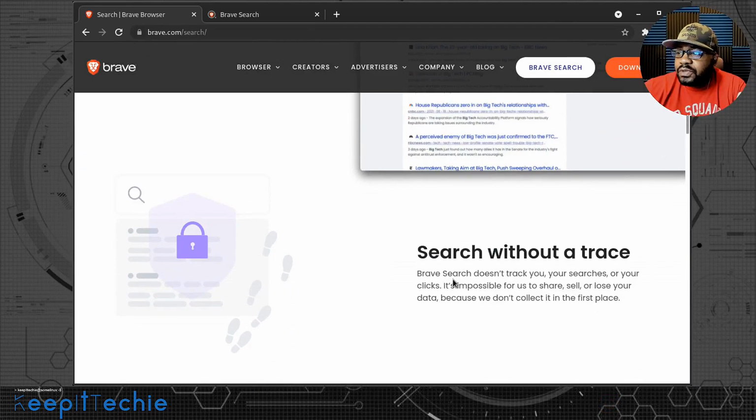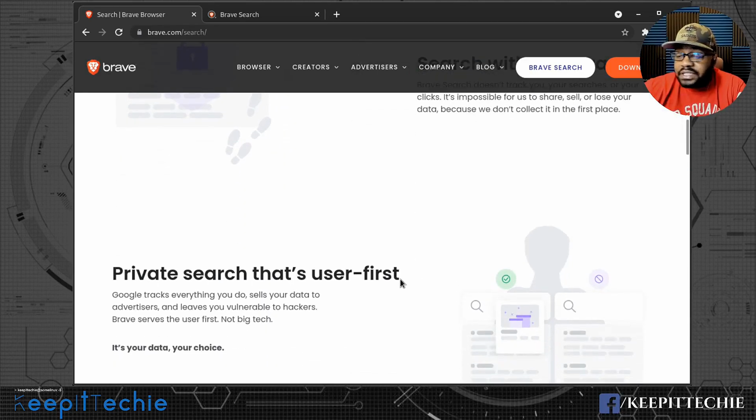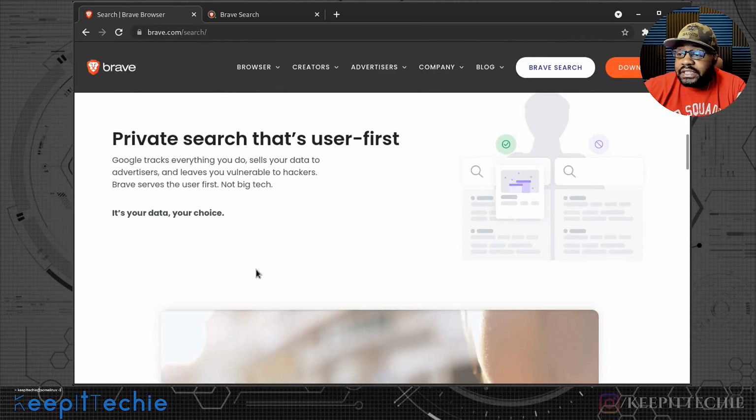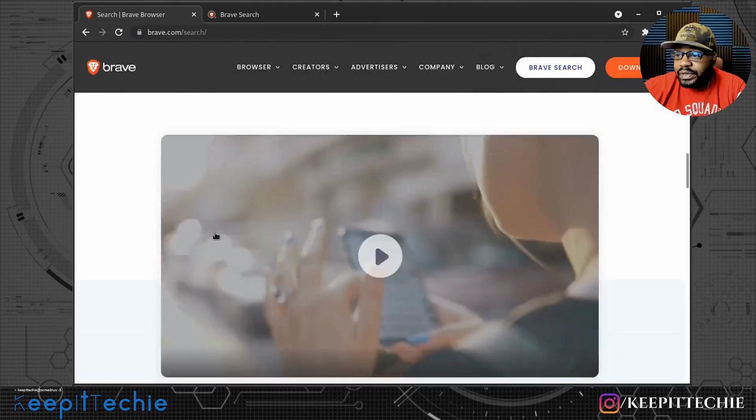Now let's scroll down a little further. I've been wanting to read a little more. It says search without a trace. Brave search doesn't track you, your searches, or your clicks. It's impossible for us to share, sell, or lose your data, because we don't collect it in the first place, which is, you know, dope right there. And then it says private search that's user first. And they're basically going at the tech giant Google here, saying Google tracks everything you do, sells your data to advertisers, and leaves you vulnerable to hackers. Brave serves the user first, not big tech. It's your data, your choice, which I definitely agree with.